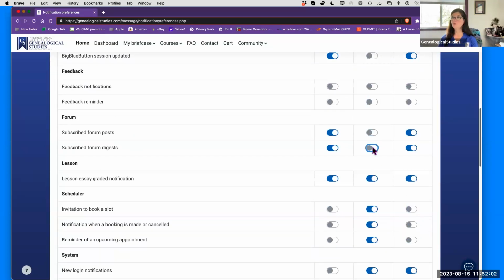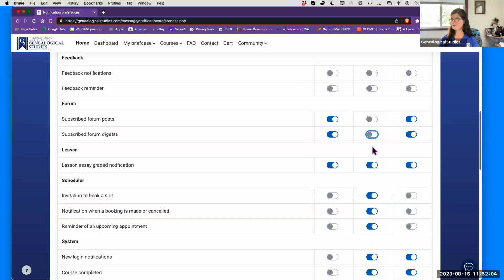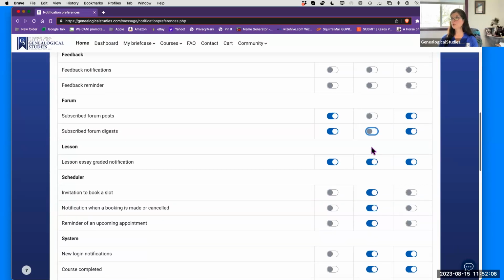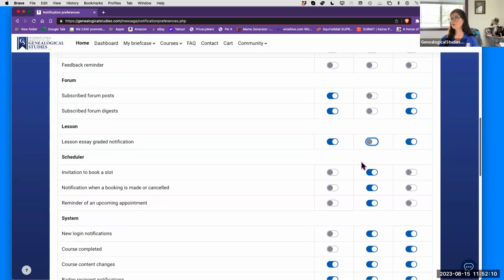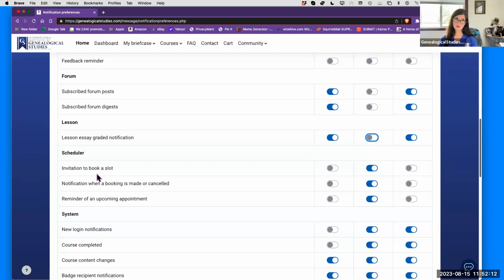And like I said, Moodle has a lot of options. There may be something you do want in your email. You can go down and decide. For instance, scheduler, this is how you book your analysis and skills 1 and 2 and 3 appointments. This is something you might want in your email. I don't, because this is my test student.